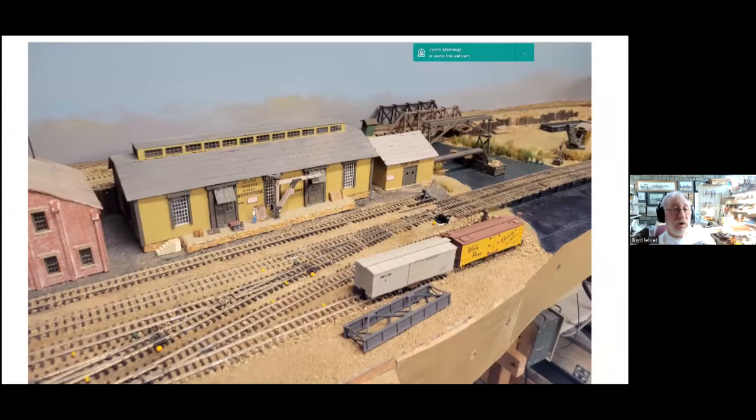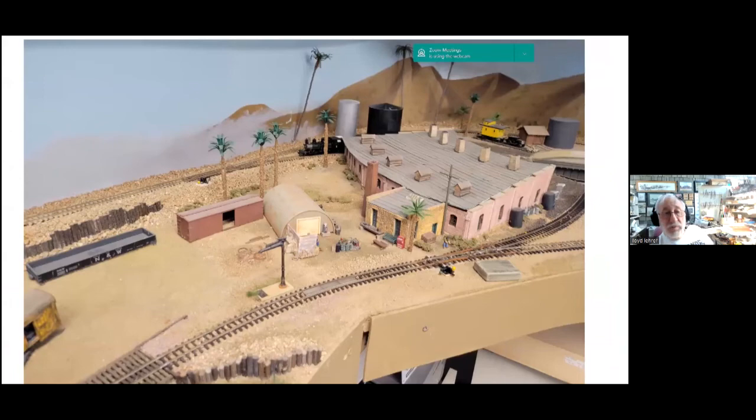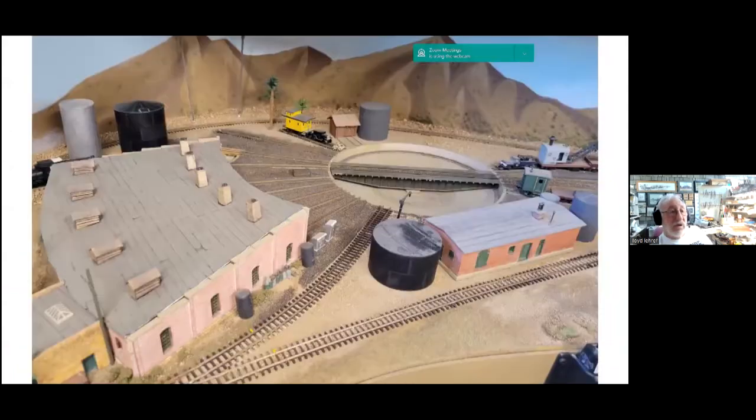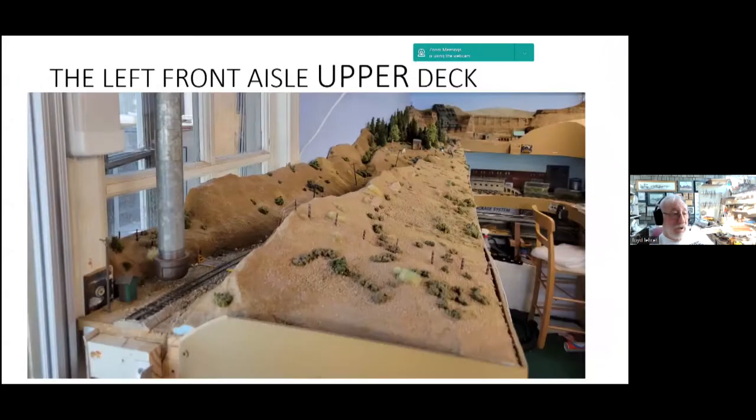And it comes across the river to the turntable and roundhouse, which is down here on the lower level in the corner. If you go another, there you go. You're actually looking out through the doorway there where we came in. And now we're going to go to the upper level. Now we're back standing in the doorway, looking to the left again.